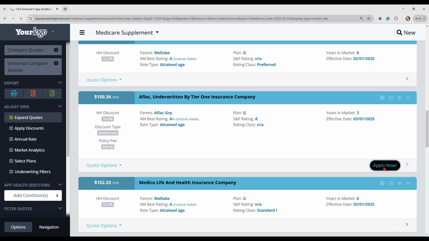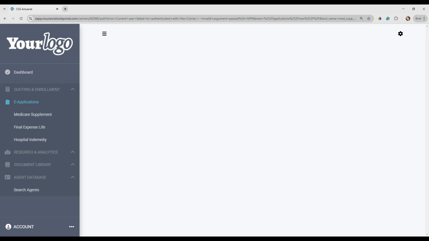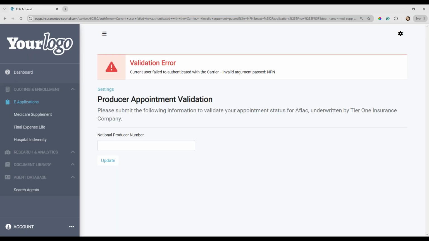So as I mentioned, we're going to do AFLAC as our example because we have recently launched AFLAC. Now, the first time you hit that apply now button, it's going to ask you to validate that you're appointed with that carrier. Some carriers will ask for your national producer number. Some carriers will ask for your writing number. So just pay attention to what that carrier is asking for.